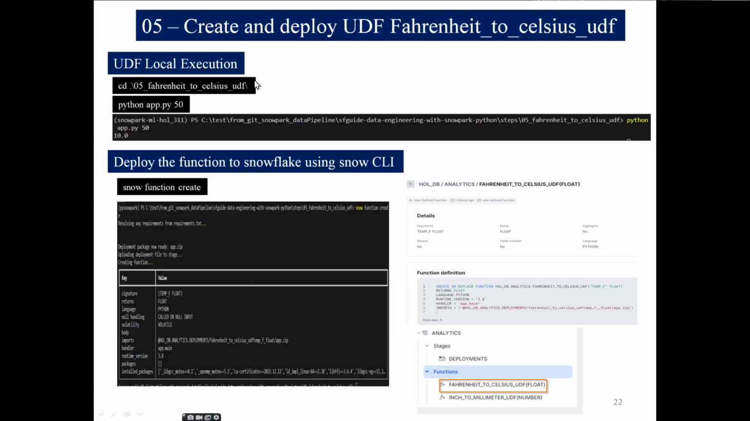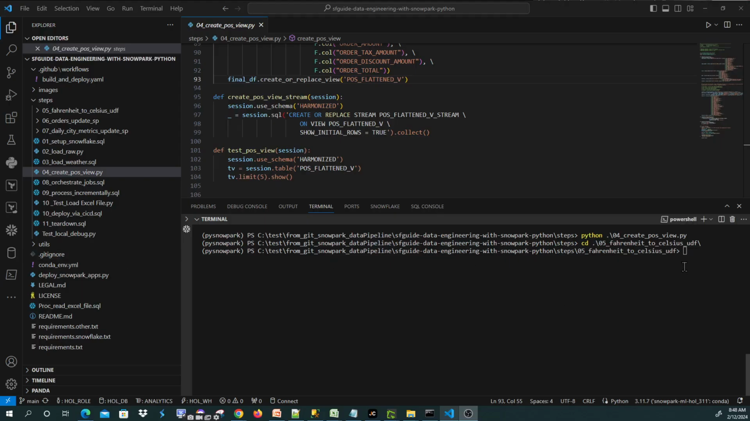The next step is to create and deploy the UDF function. It is the Fahrenheit to Celsius conversion. So let's do it. Here we go to the path of step 5, and we will use local execution, so it is executed on my laptop. Here is the result: we have the argument 50 and the result is 10. So now we need to deploy the procedure to Snowflake.